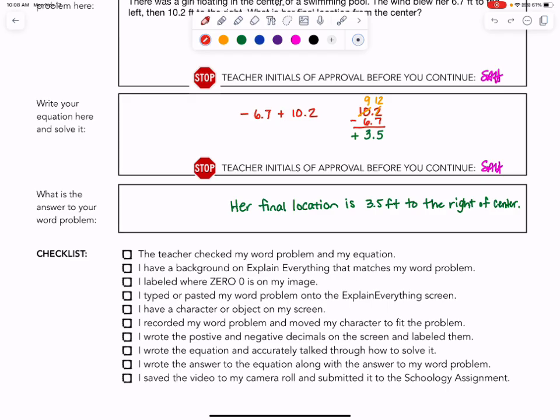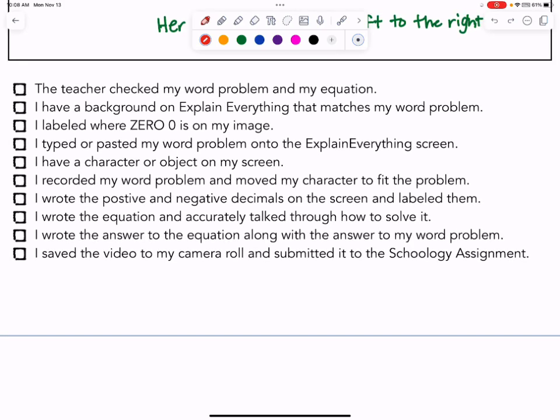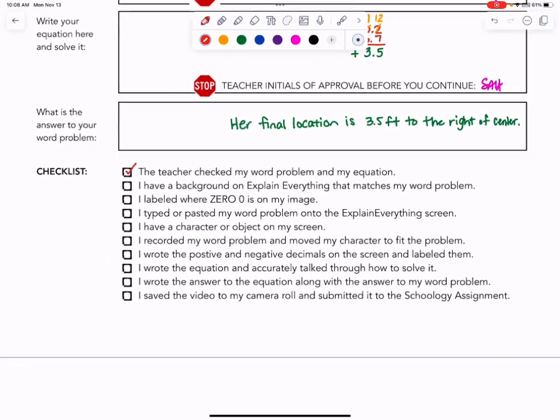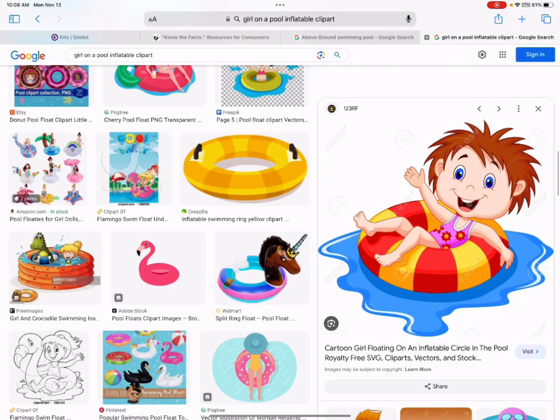Okay, so now I have to go through and look at this checklist, and it's really important that you go through this to make sure you are doing everything. So the teacher checked my word problem and my equation. Yes. I have a background on Explain Everything that matches my word problem. No, I don't. Okay, so we need to go through that process. So let's go ahead, and I'm just going to walk you through how to get all this.